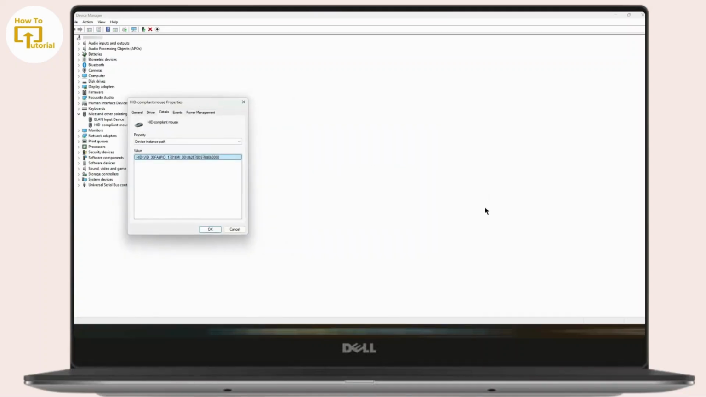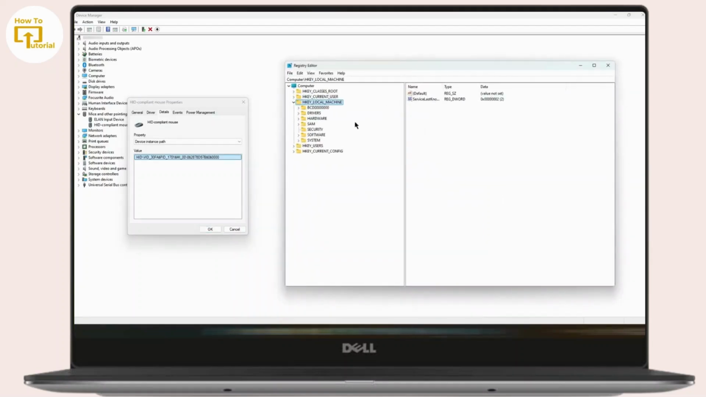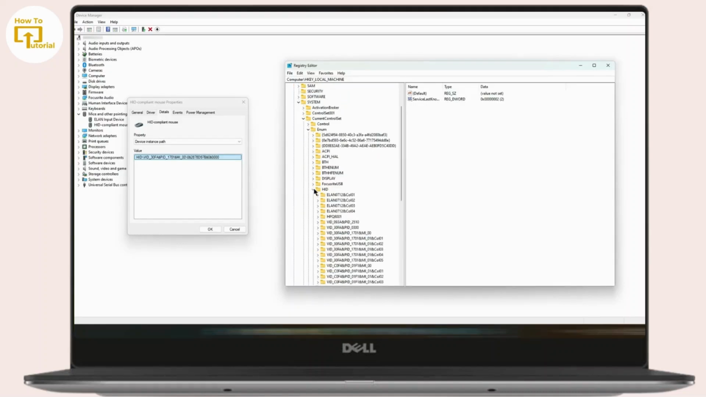In the search box, type Registry Editor. In the Registry Editor, navigate through the following path. First, locate HKEY_LOCAL_MACHINE. Go to System, then CurrentControlSet. Select Enum and expand it. Select HID and expand it.